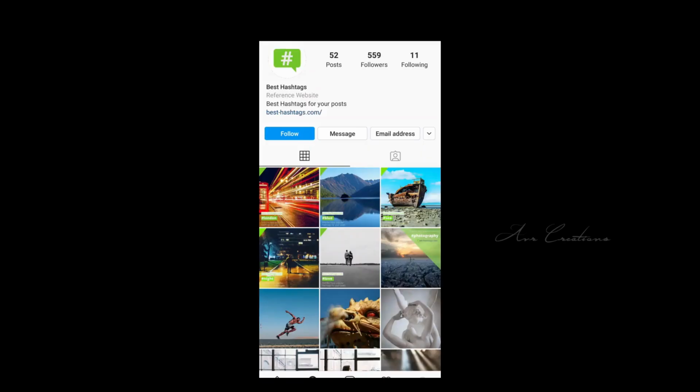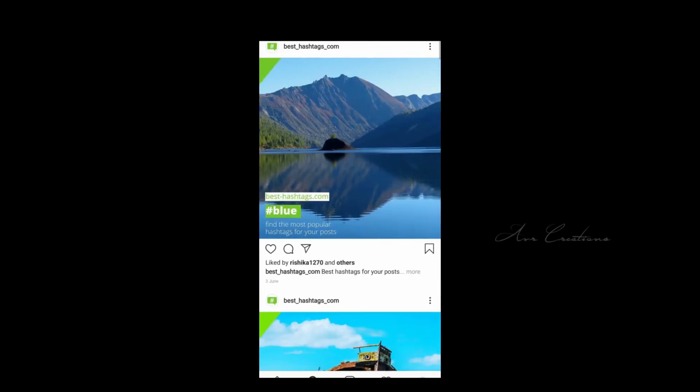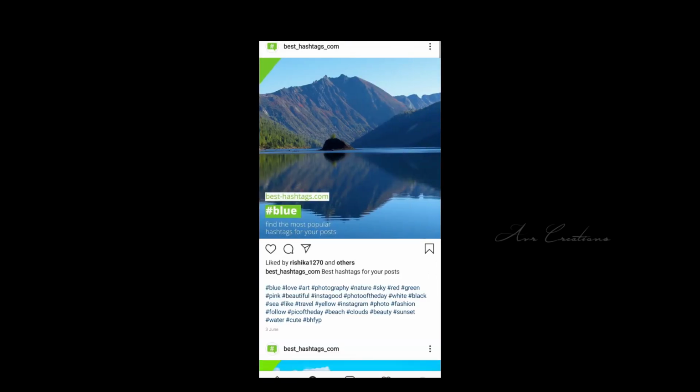First, open the Instagram app and select the post containing the hashtags. Once the hashtag is open, take a screenshot of it, which will be automatically saved to your gallery.